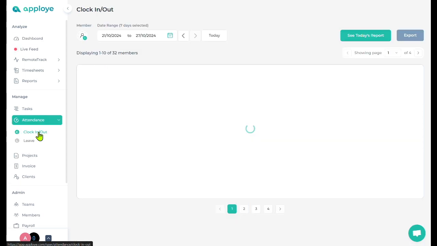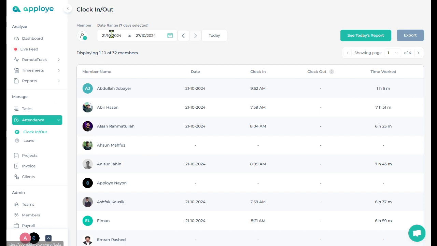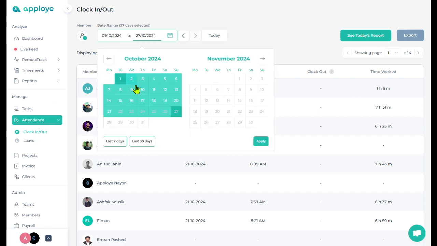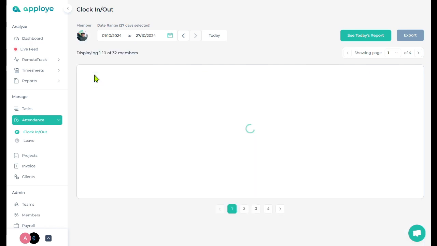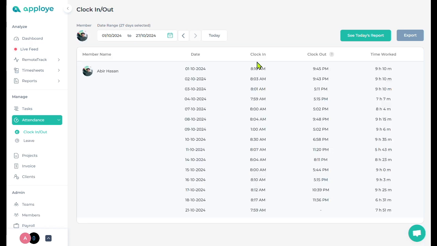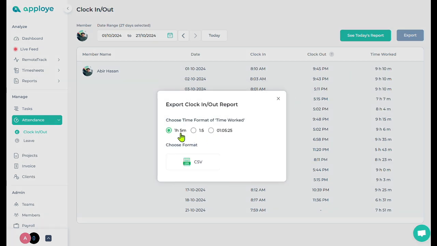To view your clock-in and clock-out times, select a specific date range and the team member whose records you want to check. You can also export this data as a CSV file.